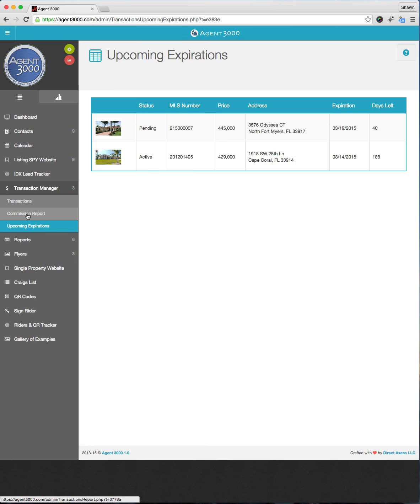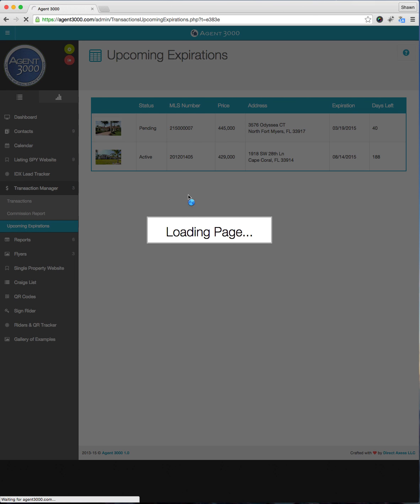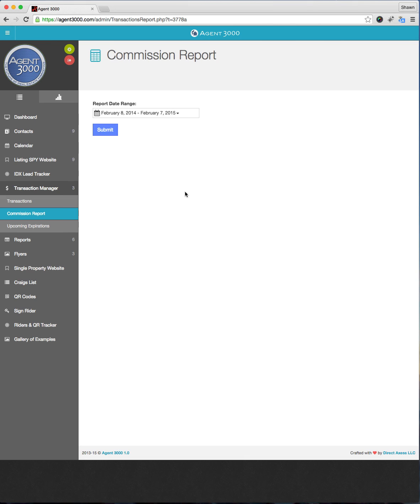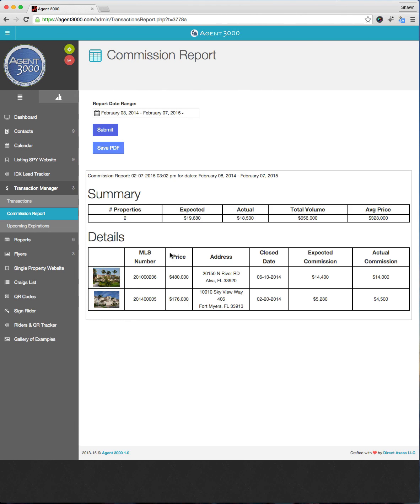So now we can go to commission report. This is very simple. I'm just going to pick a date range that I want the report to cover. I can click this and say for the last 365 days. Hit submit, and it shows me the properties, the expected commission, and the actual commission received. Now, remember, we put the close date in the future. I put it for the 10th, I believe it was.